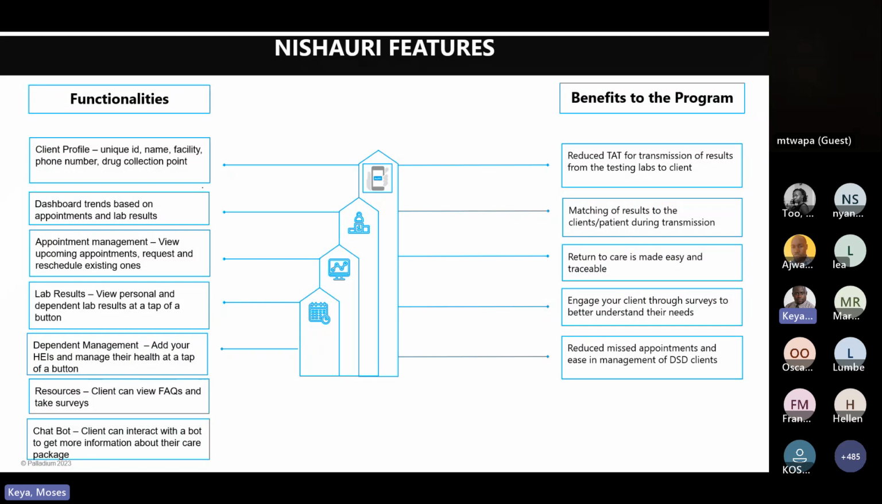And then Nishauri also provides a resources portal where a client can view frequently asked questions. And also, going forward, we are intending to utilize Nishauri in conducting client satisfaction surveys, to leverage what we are doing on P-Survey. Not forgetting the chatbot that enables clients to interact with the bot to get more information about their care in the package.